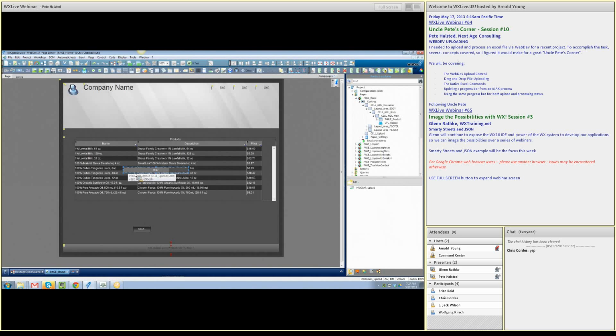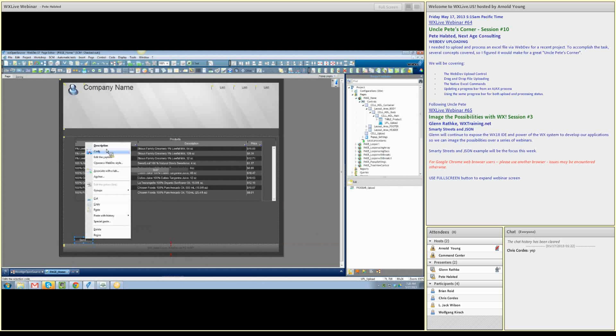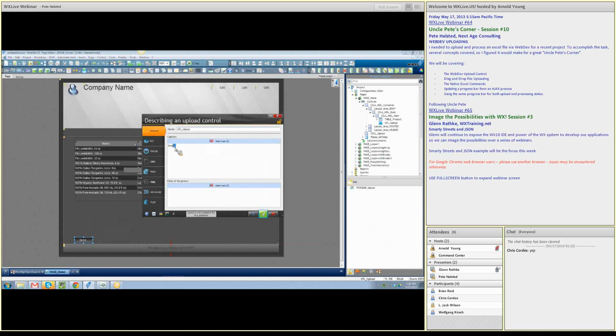And what I did was I just dragged that into the center of my table. And we'll see what that effect looks like shortly. And I'm going to move the actual upload button down to the bottom, and change the title of it.